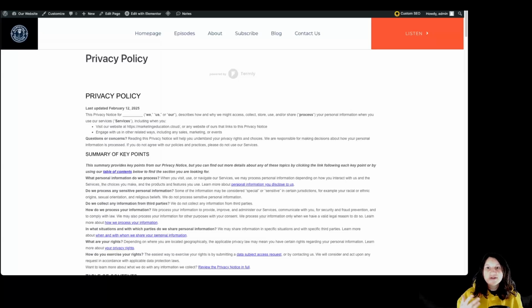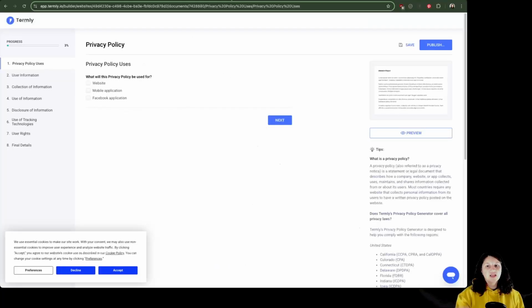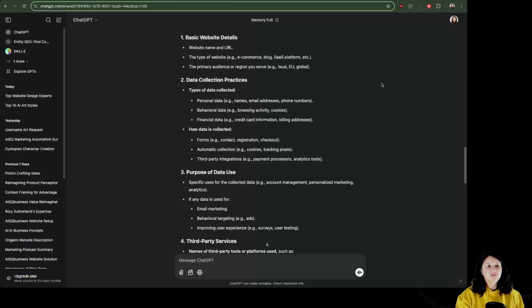So privacy policies are generally required by law if you collect any personal information, this includes email addresses, use analytics tools like Google Analytics, have newsletter signups, use contact forms, and process any customer data. Or you can use a ChatGPT prompt, like you see over here. So basically, this is the entire information that you will have to add for your prompt.